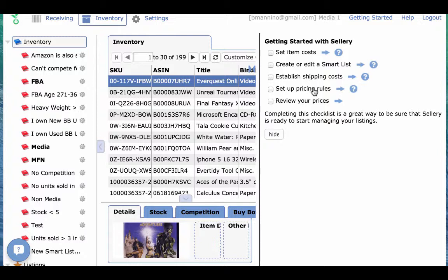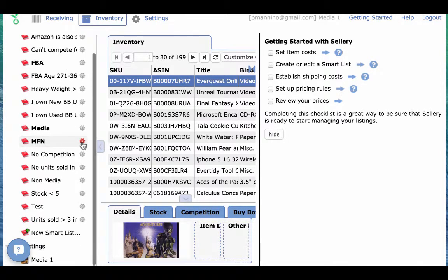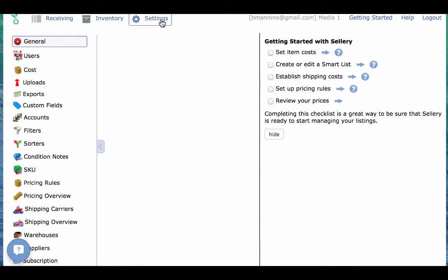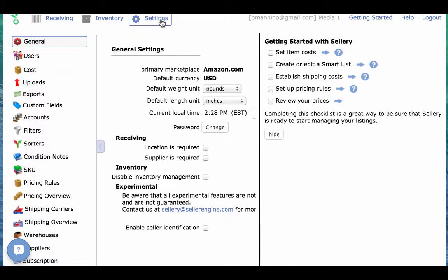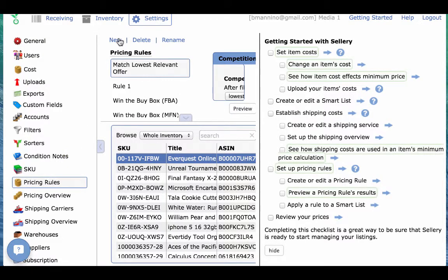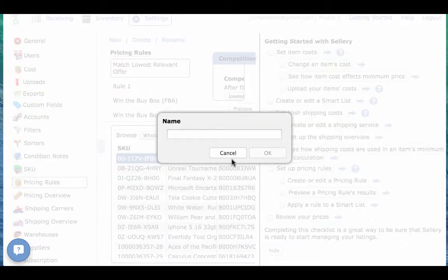Then you set up the pricing rules, and that's where these buckets come in. Your pricing rules would be, let's see, we go into settings and pricing rules, where are you? There you are. And you would just hit new. And again, the more I do this, probably the more you're going to look at it and go, oh, this is way too complicated. But basically say new rule.